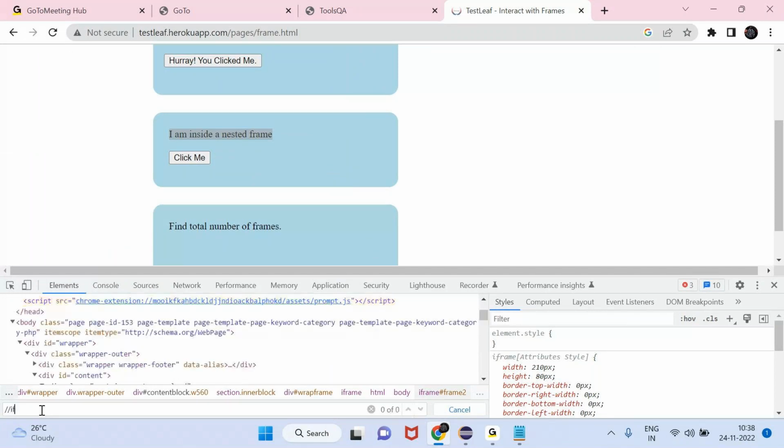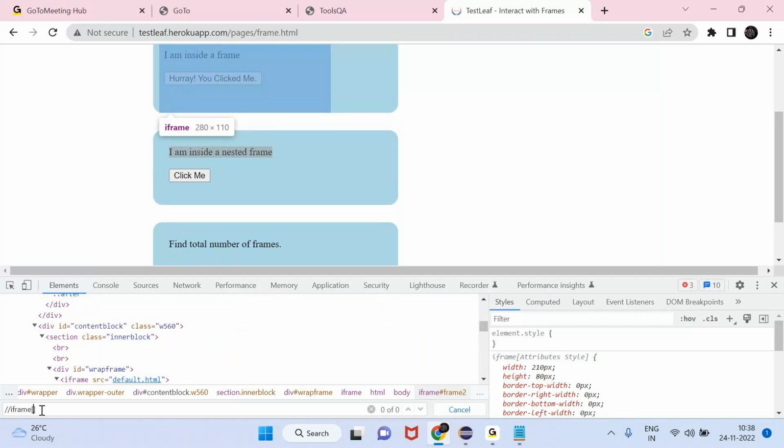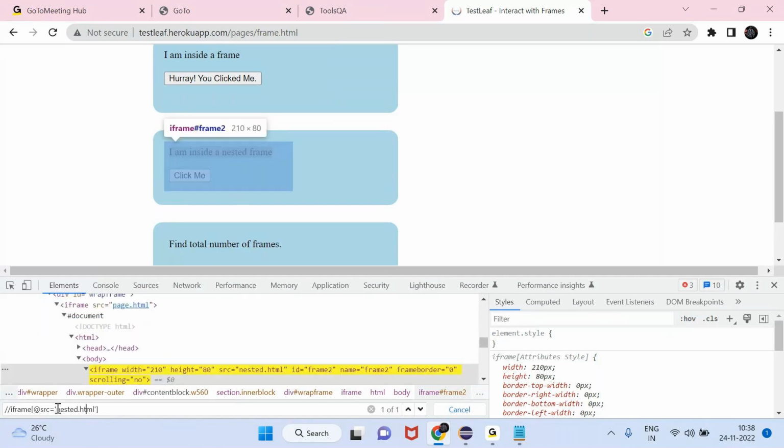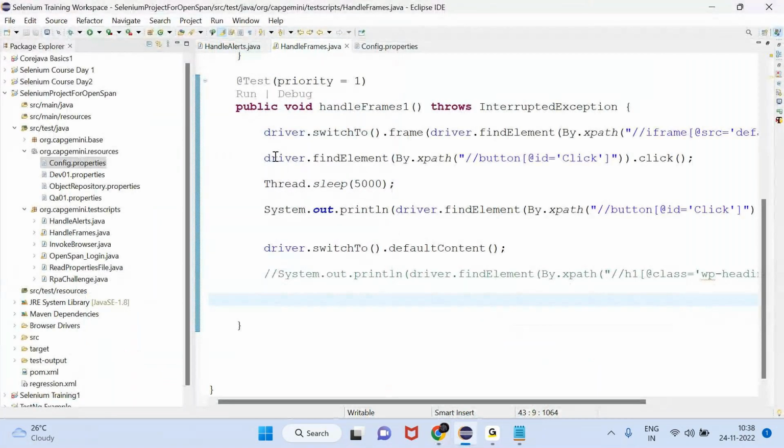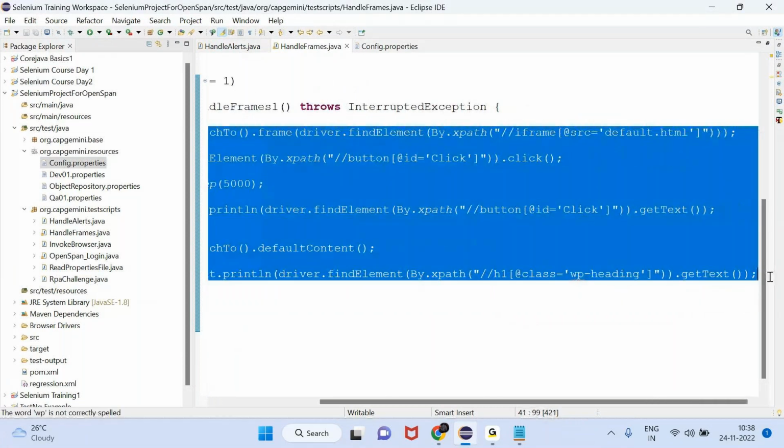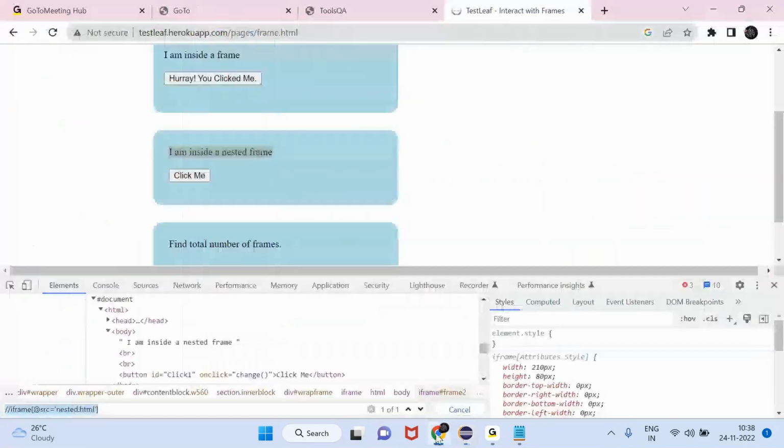iframe, rate of src equal to... okay. Now it is second. It is showing the second one. After switching frame, we need to click this element. If you want, I can comment this as well. Now, what is our scenario? We need to switch to this frame and click this element. Okay, we identified the XPath.